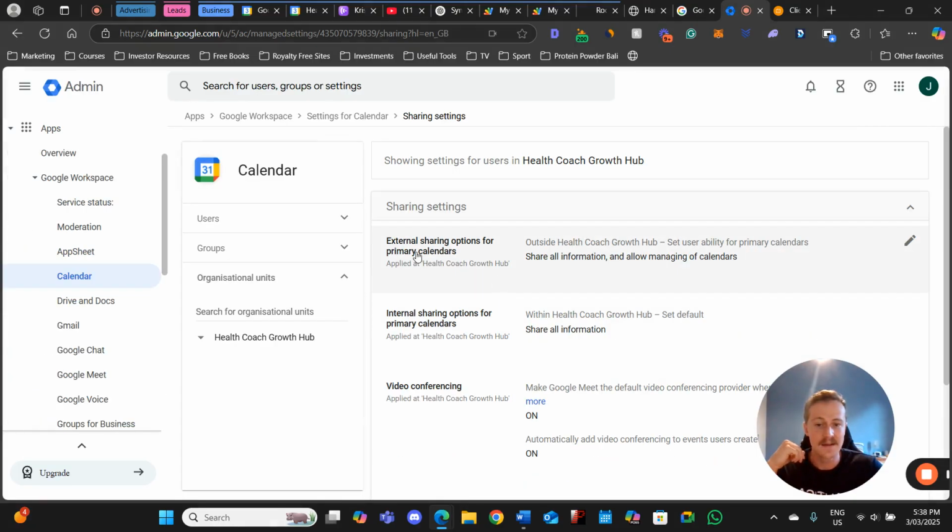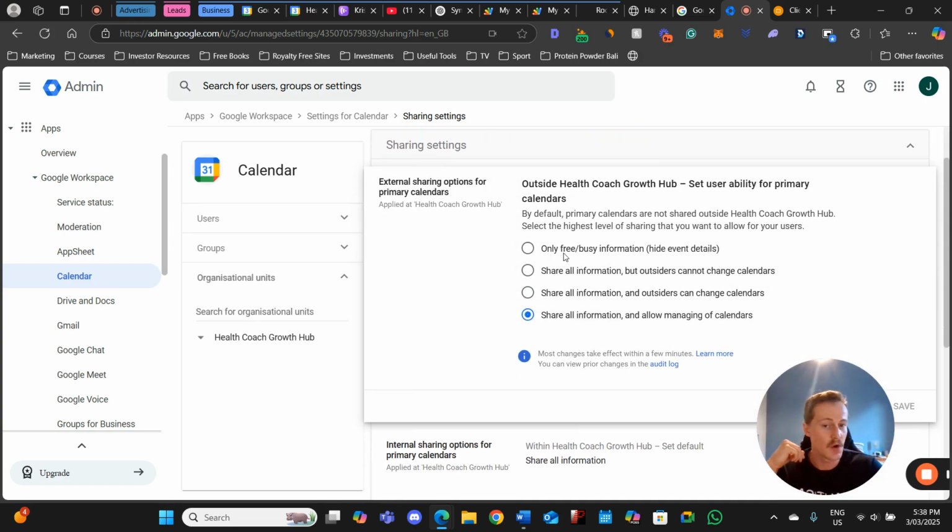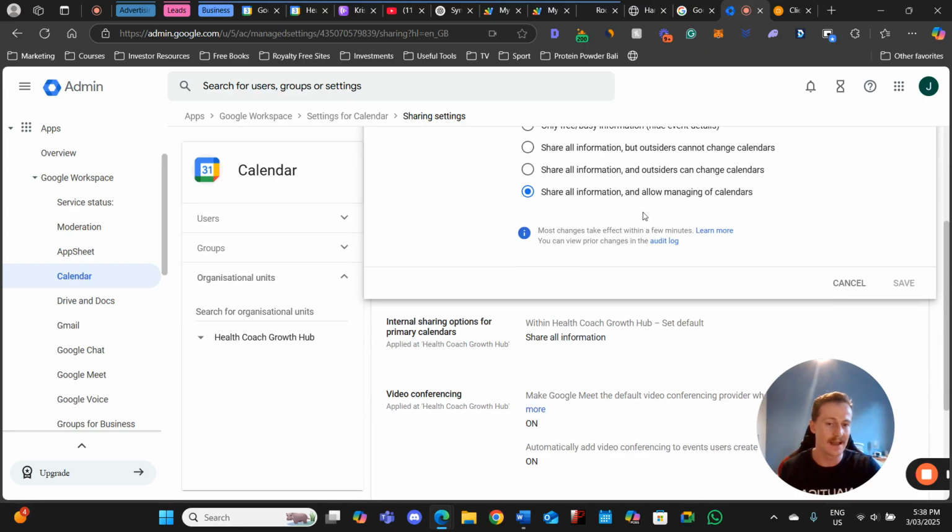And then under external sharing options for primary calendars, we want to edit this. And by default, it should be set to only free/busy information, hide event details. But for this to work, what we need to do is tick share all information and allow managing of calendars. Click save. Do that for both your accounts if both have paid Google. If only one does, then you only need to do it for that one account, because you should by default be able to share your calendar with external organizations if it's a free Google account. Anyway, you get the point.